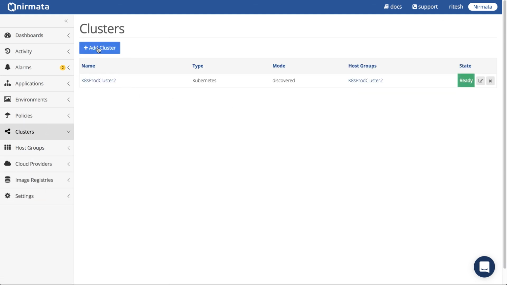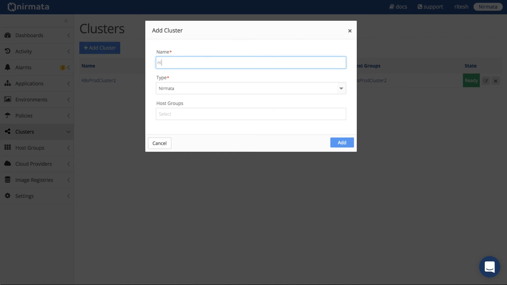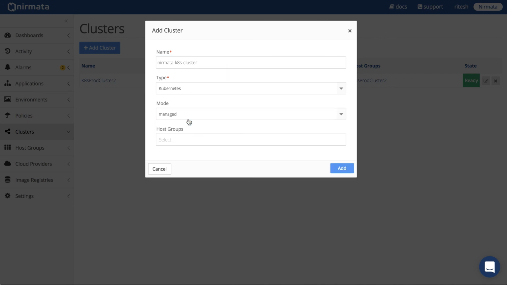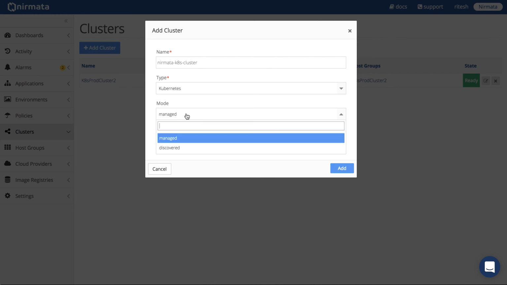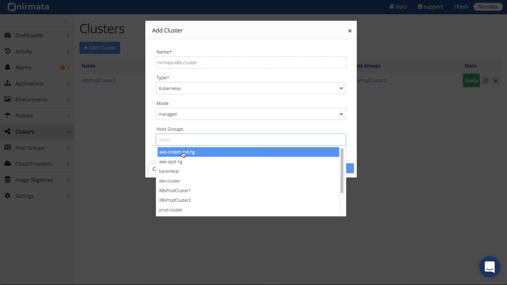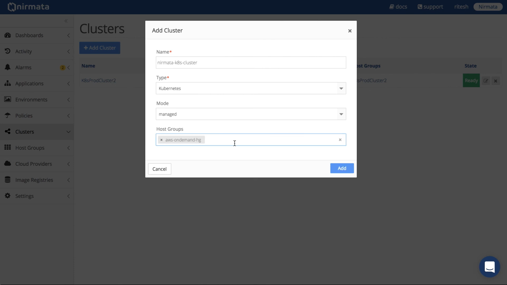So let's add a cluster. When adding the cluster, the type needs to be selected as Kubernetes and the mode should be managed. Nirmata can also discover existing Kubernetes clusters. For the host groups, we'll select the AWS on-demand host group as well as the Spot host group.